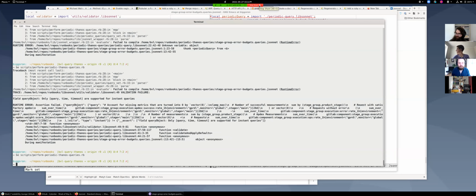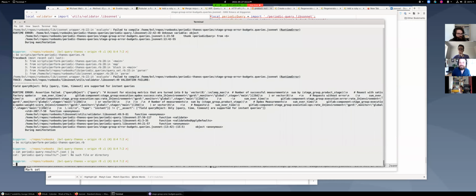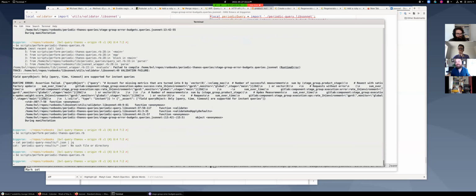One question, Bob. What format are you writing it to the archive in? JSON files. Because it would be really cool if it was open text metrics.